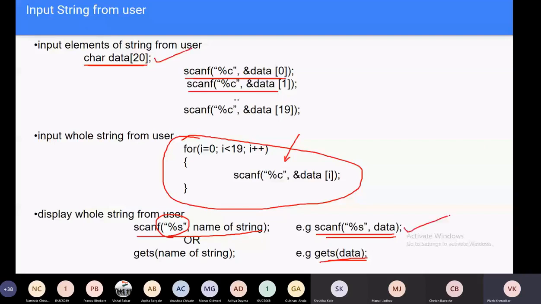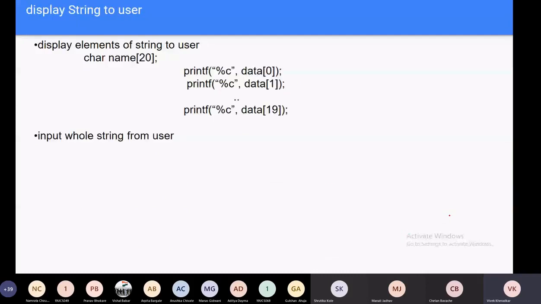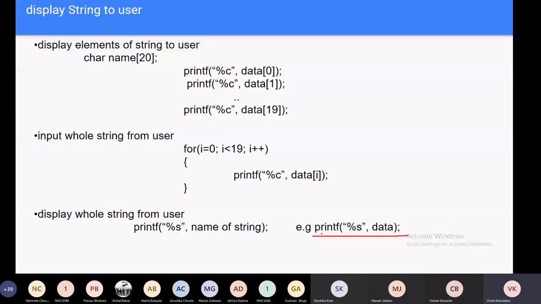Second, how to input a string from the user. Then third, how to display that string. Similarly, you can print an individual character by printf %c, or print the whole array using a loop. But if you want to print in a single call, you can use printf %s with the name of the string, or use puts also. So everyone understands how to input a string and how to print it.